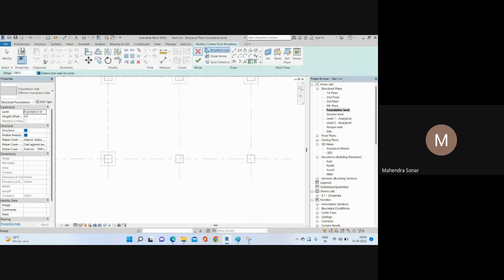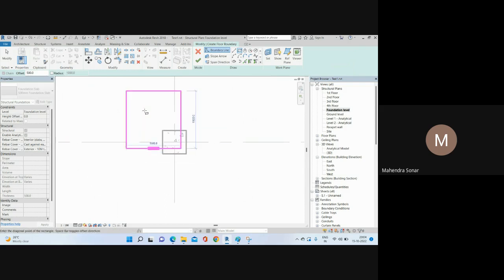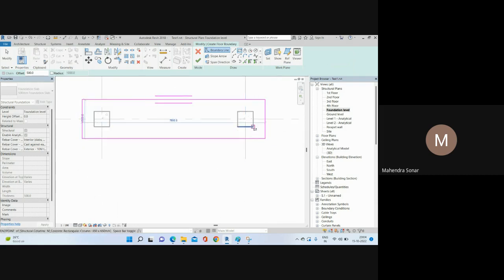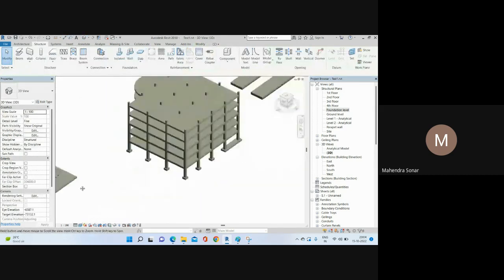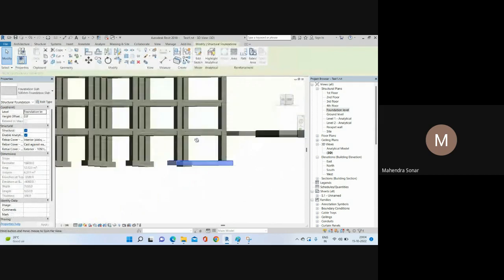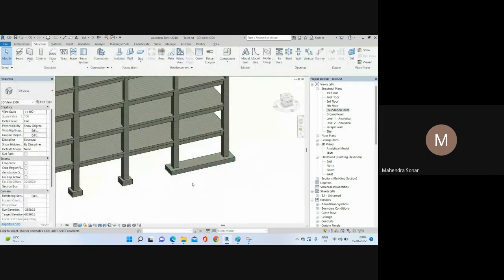Then suppose my toe is 500 mm. I will use this because I have given the offset here and I have used this rectangle option. If I select this corner, you can see this corner of the footing is 500 from this corner because I have picked this corner. Similarly, if I click here, this gap is 500, I have mentioned it here, and click here. If you look at the 3D view, you can see, right? So if you want to add some raft foundation, you should use this foundation slab.